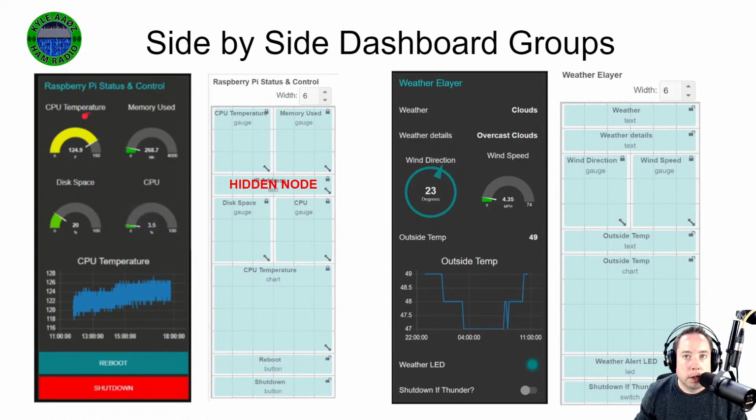So I've got CPU temperature. Here's the CPU temperature gauge. It is stuck to 3x3. It occupies 3x3. Memory used, 3x3 gauge. You can have hidden nodes. I didn't know that I had it, and I didn't want to unhide it for this example. So this is a hidden node that is in the dashboard that obviously is hidden. But then you've got disk space. Here's a gauge. CPU, that's a gauge.